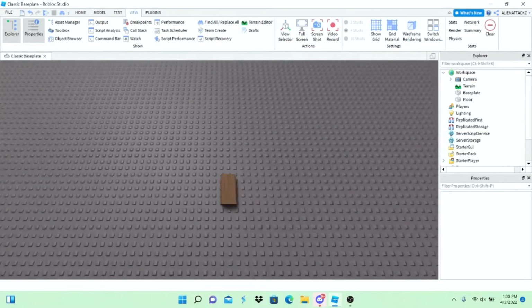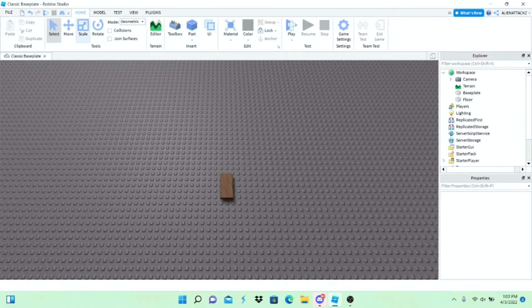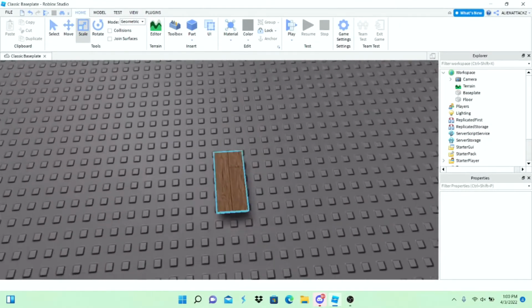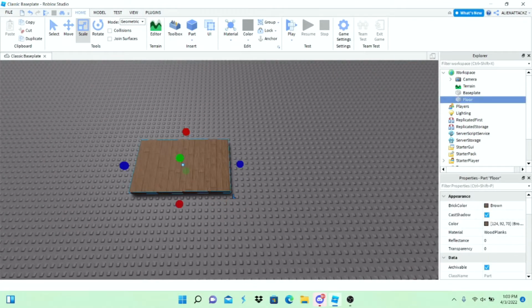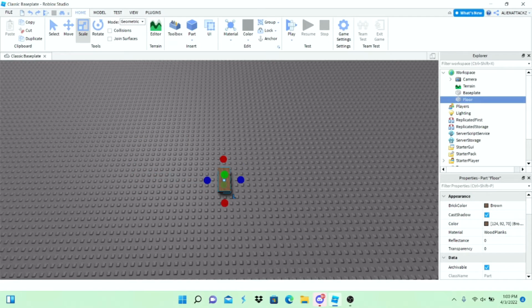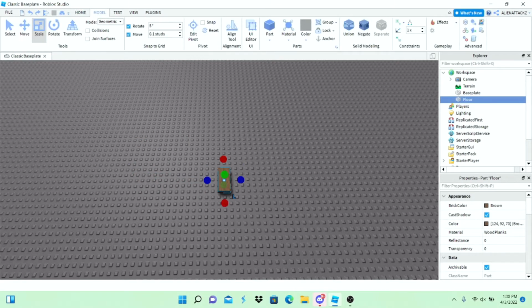Now we are going to go to home, and as you guys can see, we have the scale tool. Now the scale tool is used to make the part bigger. But if you guys want to do it accurately, you go to model. As you can see, we have rotate and move. For now, we're going to focus on move. So instead of 0.1, I'm going to change it to 1 stud. That way, we can scale up the part by 1 stud.